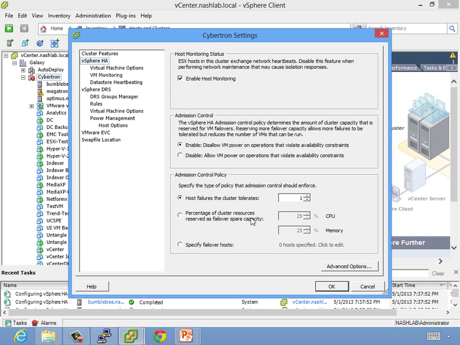So, admission control policy. This is where the three options are, where you can specify what you want to do for failover. So you can say, I want 1 or 2 hosts, up to however many you have. I do not have 10, so it'll let you pick whatever. But I'll say 1. You can say 1 host. Again, that's 1 host's worth of resources, not a specific host. We'll get to that in a second, but 1 host's worth of resources.